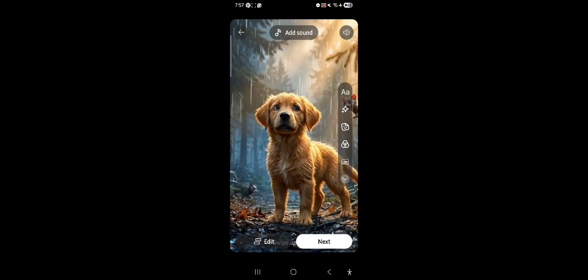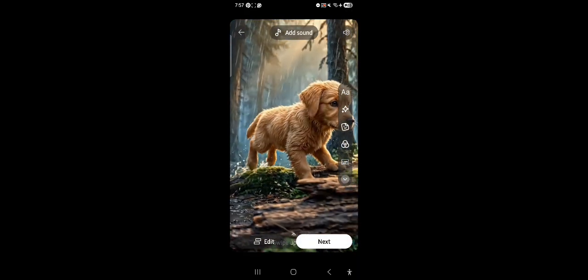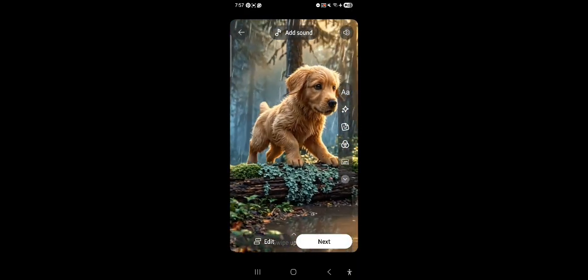Why did the puppy go to the forest? Because he heard the trees were barking and he wanted to join in on the conversation.